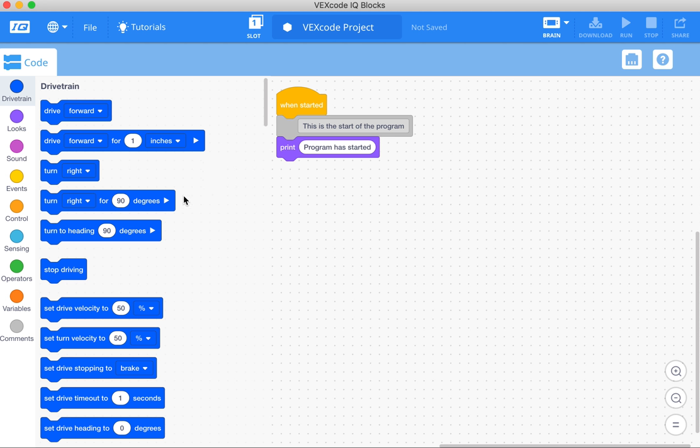Drive velocity. If you want to slow your robot down or speed it up, okay, you can go to 100%. I would just use the percentage. So I want to make sure it's going the fastest, so I'm going to do 100%. But then if I wanted to go slower later, I could drop it down to 75% or to 62%. It really doesn't matter. I can choose whatever I want.